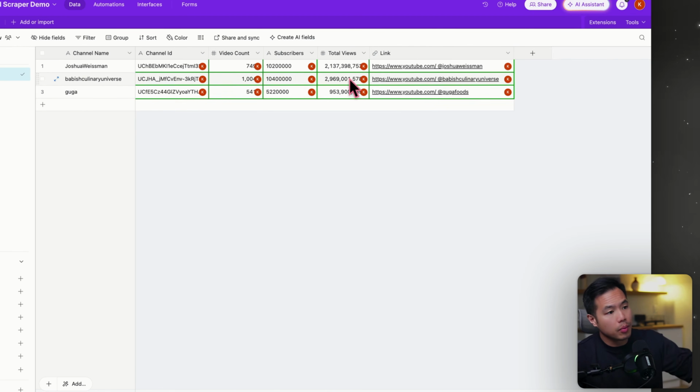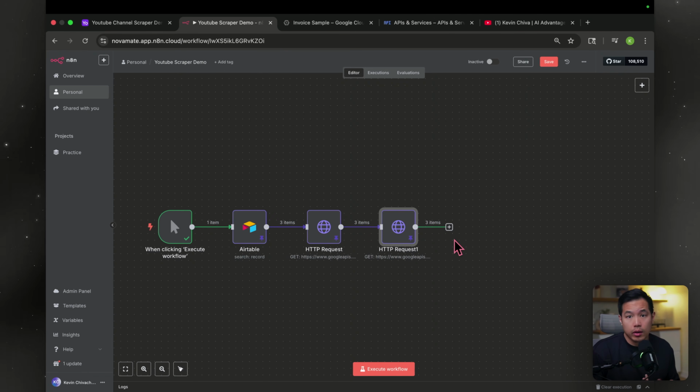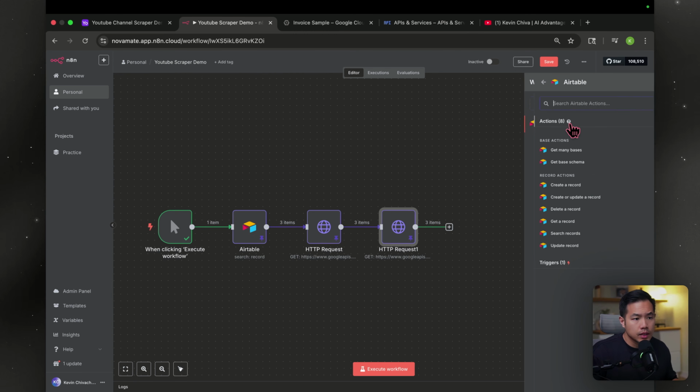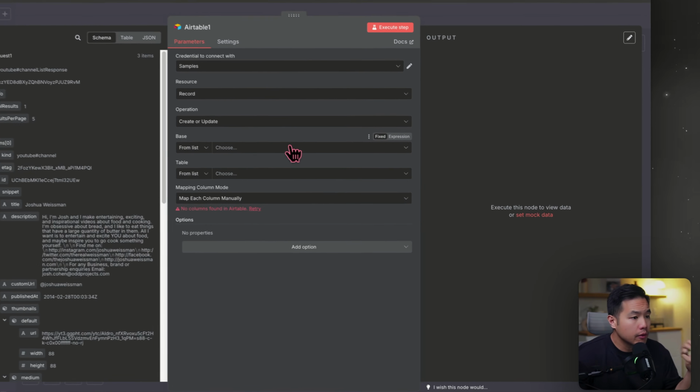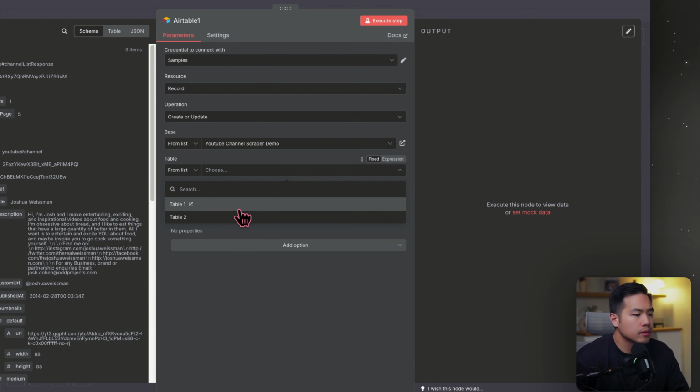And as you see, it's just auto-populated. Double check that everything looks correct. Now we wanna feed some of that data back into our Airtable. Plus sign, Airtable, same thing, but this time we're going to create or update a record. Hit create or update from list, the same one we created earlier, the same table from earlier, table 1.